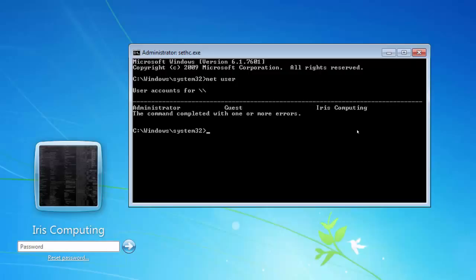So to use the net user command, we type in net user, followed by the username. In this case, because this username, Iris Computing, has a space in it, we need to get command prompt to recognize Iris Computing as a single word or a single command. If I was to type it in as it is now, it would recognize Iris as one thing and Computing as the other. So the way of doing this is by using quotations.